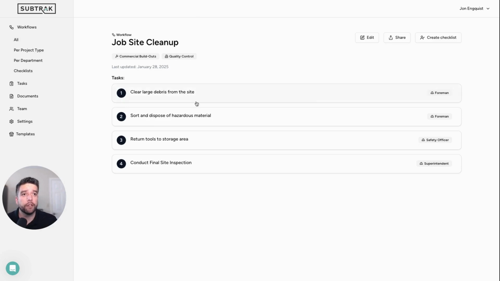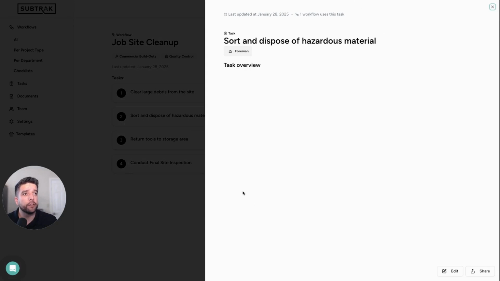You can click on the workflow. You can click on this task to bring up this task view, this task info window. Now you can see we don't have anything here. It's all blank, right? And we want to fix that. We want to give our team a really good standard operating procedure for how they are supposed to sort and dispose of hazardous material on the job site.